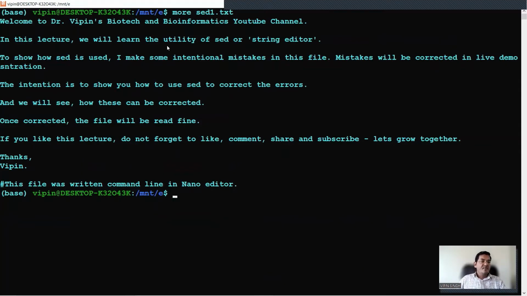In this lecture, we will learn the utility of sed, or stream editor. To show how sed is used, I made some intentional mistakes in this file. The mistakes will be corrected in a live demonstration. The intention is to show you how to use sed to correct the errors, and we will see how these can be corrected. Once corrected, the file will be a clean file.